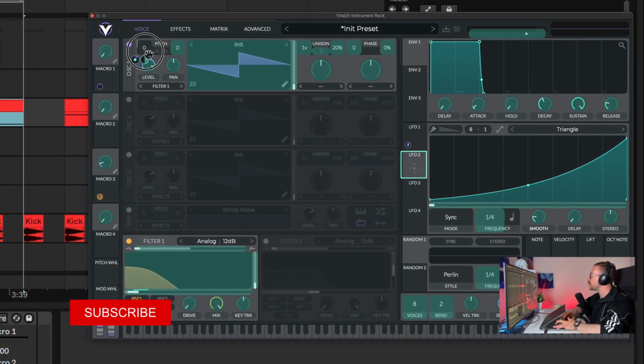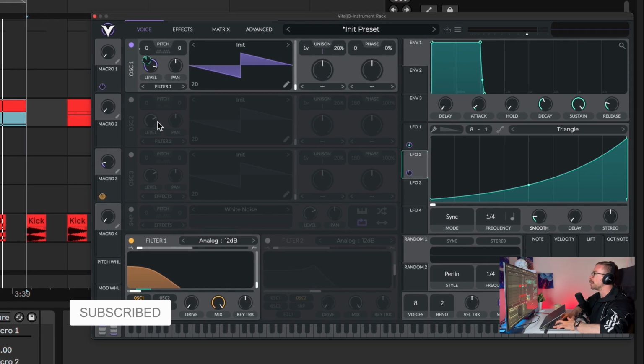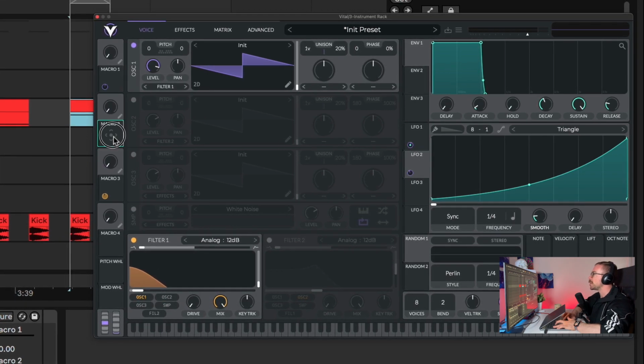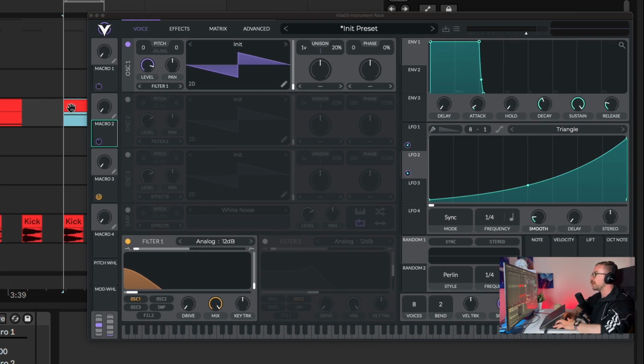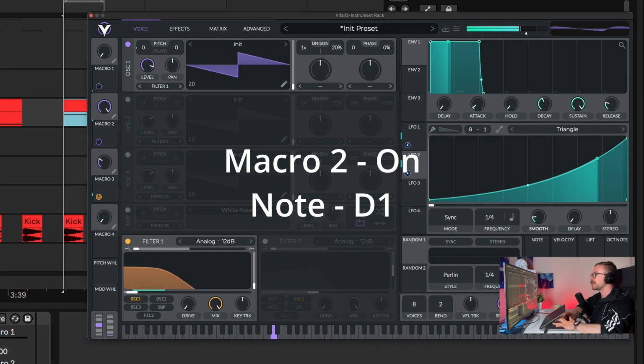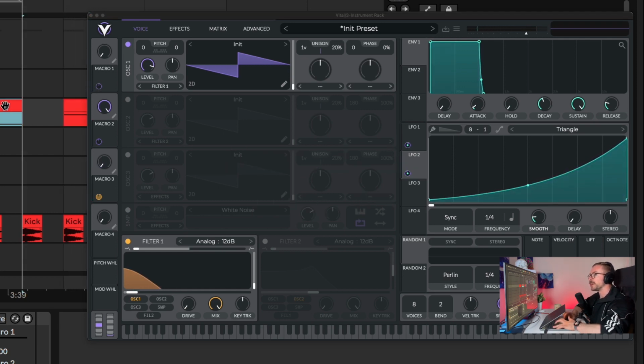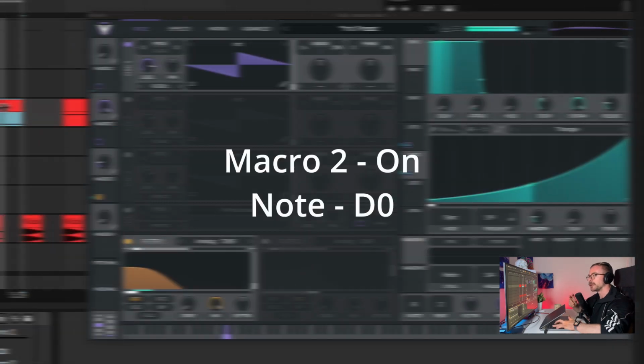So let's do the same with macro 2. I prepared that in advance. Let's put it on the pitch and let's type in -12 dB. I prepared a note which is an octave higher. If I was to play it on the lower octave note, it would sound a bit too low.